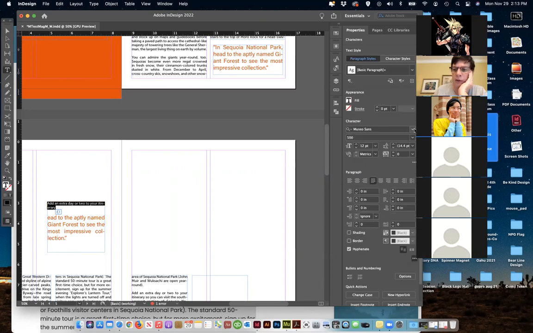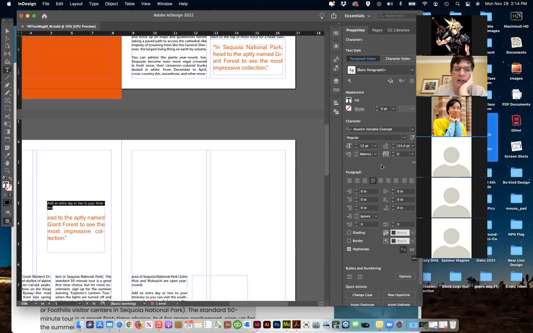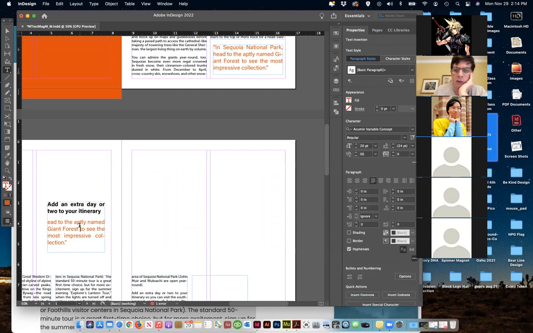Just kind of working this through. Again, if I had set this up with my style sheets, it makes it so much easier, right? So I'm trying to match it all up and figure out what it was and go through it. And I think it was bold? No, was it regular? Okay.